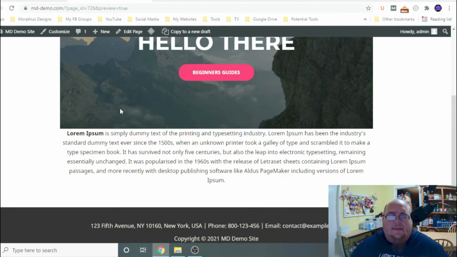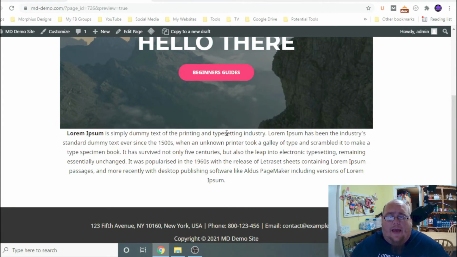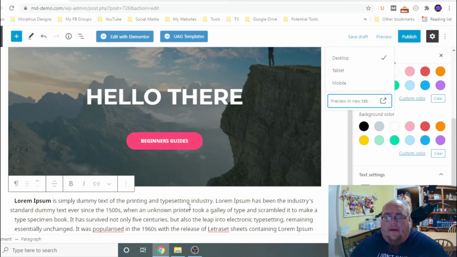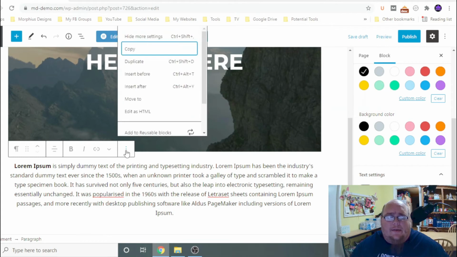Now what I will say is this is really close. There's no padding or margin here at all. So I think we need to add in some space here. So let's go back to our page, and let's add in some space. Now I find the easiest way to do this, rather than using CSS or something like that, is just in the Gutenberg editor. So I'll click here on the three dots, and then I'll go to insert before.